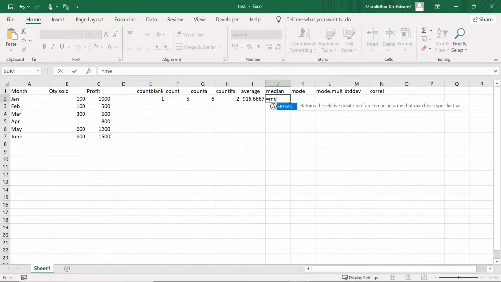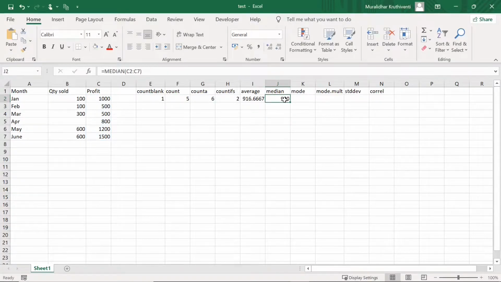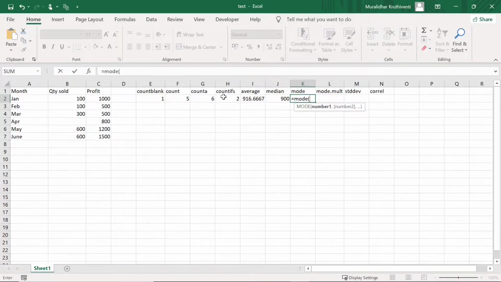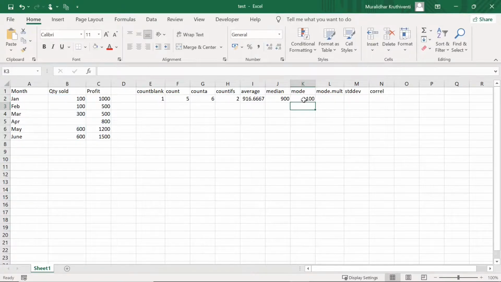Let us find the median. Equal to median of this. The median is 900. Now let us calculate the mode. Equal to mode, then calculate for quantity sold. Mode is 100.